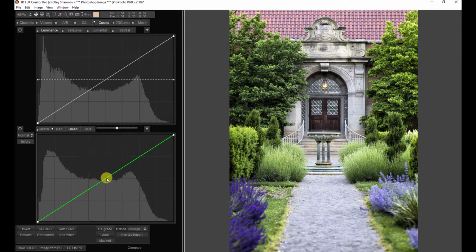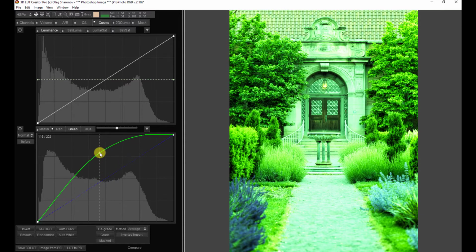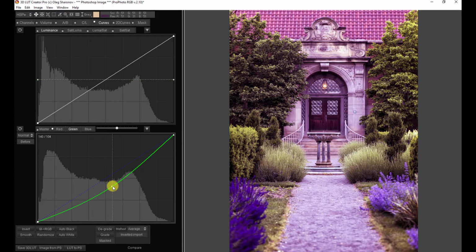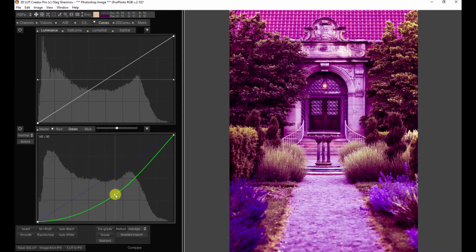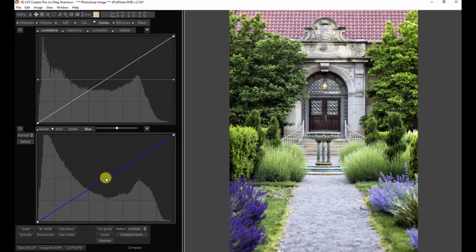Green channel, if we were to put a point on and pull up, they become more green. Pull down, the opposite of green is magenta. Everything becomes more magenta. Blue channel, here's a point in the middle.